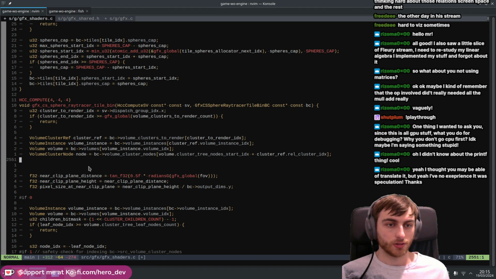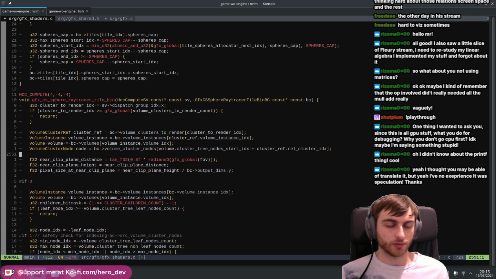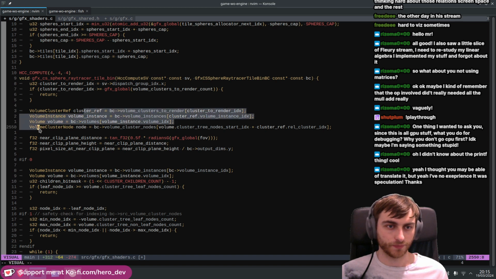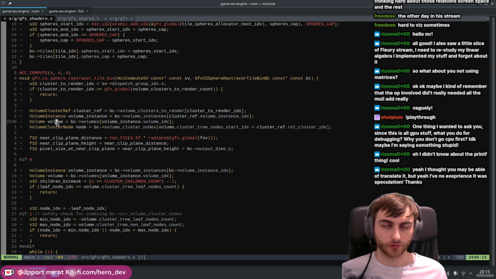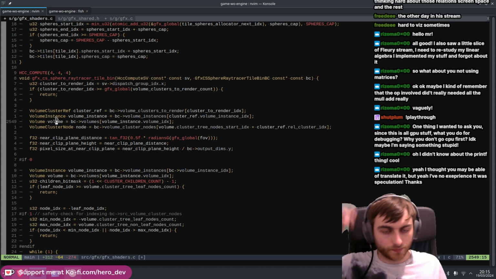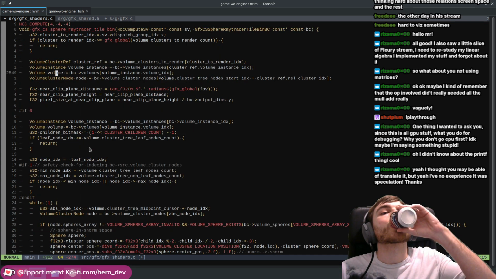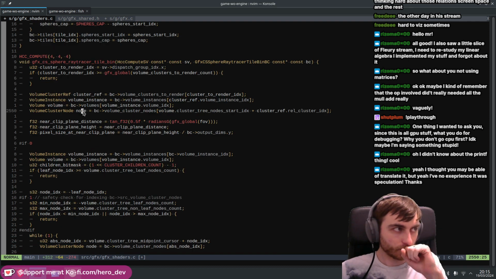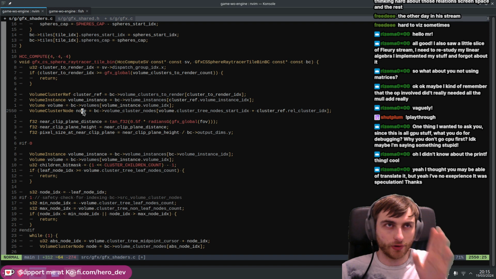So now we have the cluster. This will all be shared between the threads. All these values that we'll load in these structures will be in SGPRs, because all threads are going to use the same data. So now we've got to make it work. We've got to construct the sphere in local space.